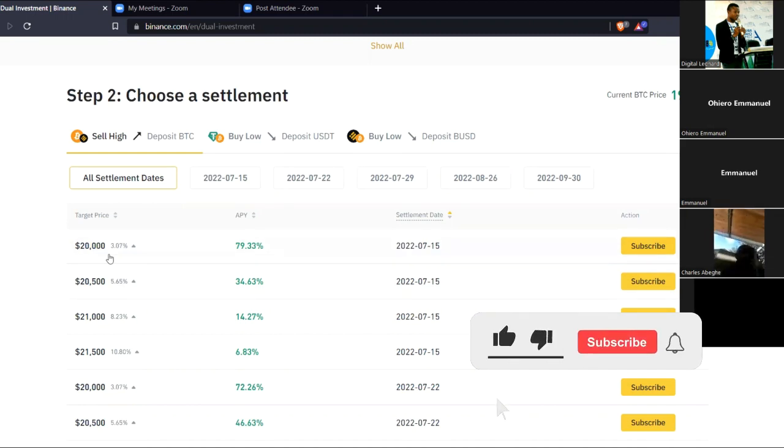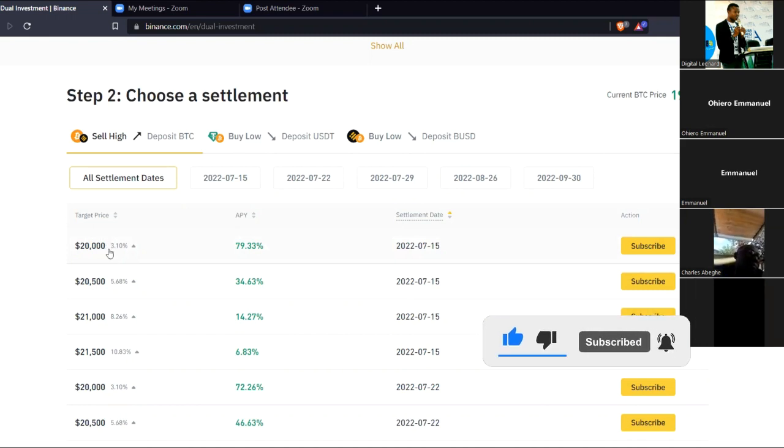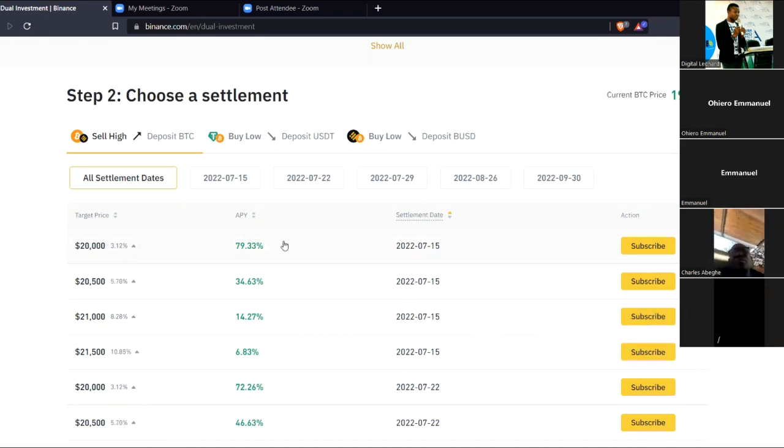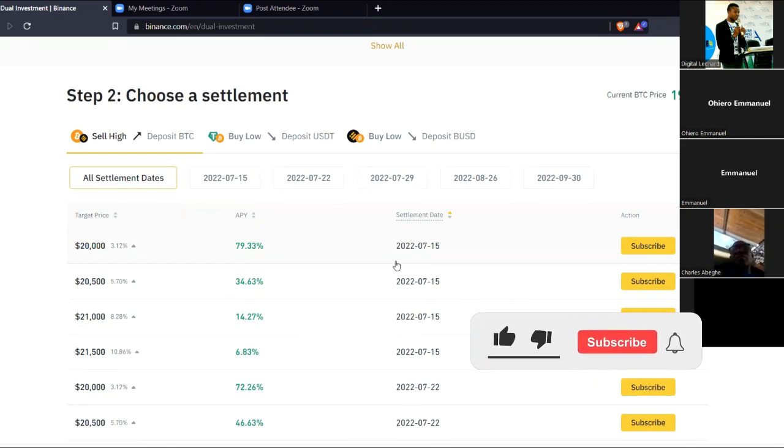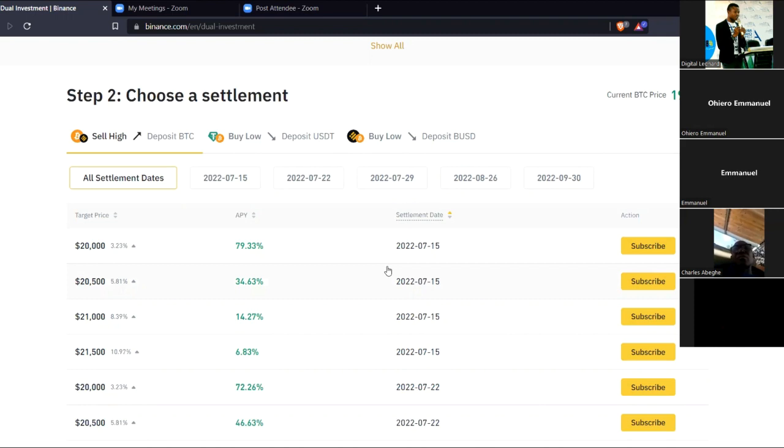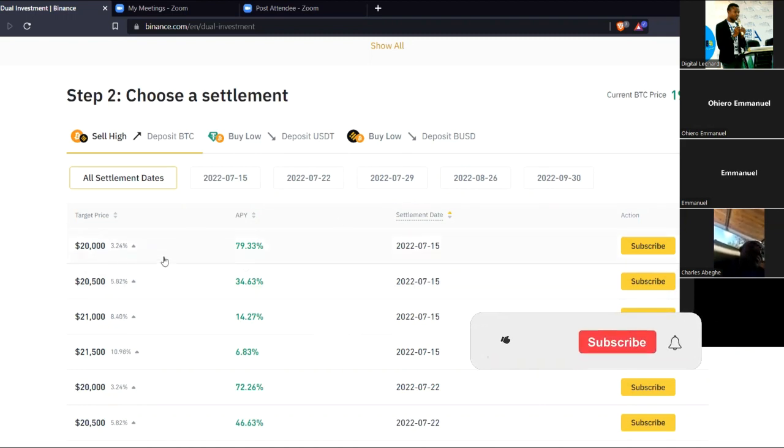So 3 days from now, if I believe that Bitcoin will go up to $20,000 thereabout, I can go and subscribe to this, and 3 days from now I can sell high. I can sell high and then get interest on it as the money is returning back to me. Now the strategy that I use right now is that I can buy Bitcoin. This is not advice for those of you who bought Bitcoin at 30,000, 40,000, 60,000. You don't use that Bitcoin you bought at that price to participate in this dual investment.